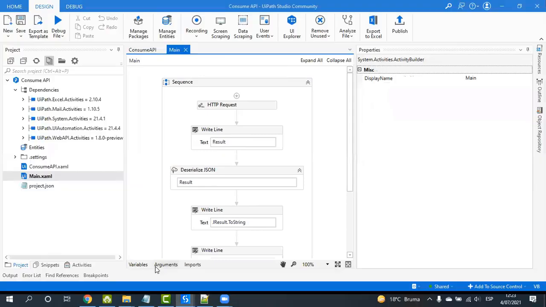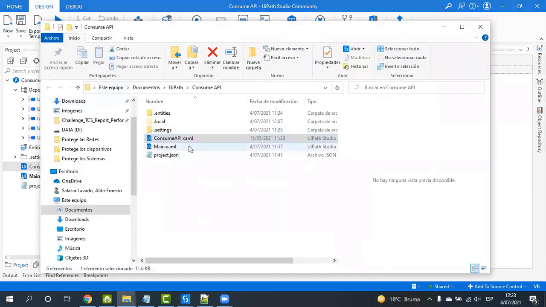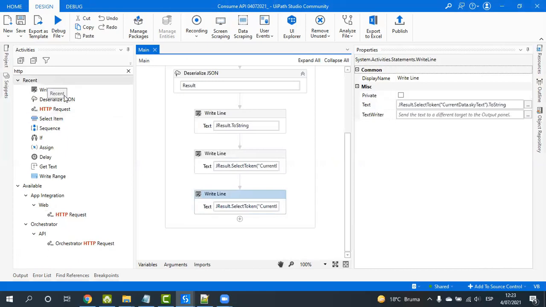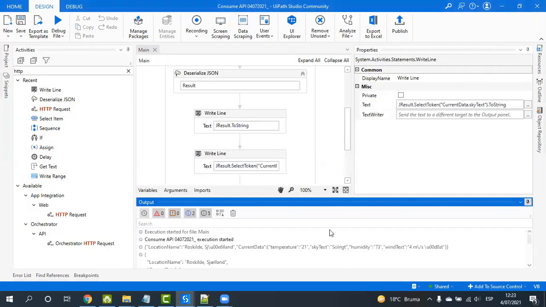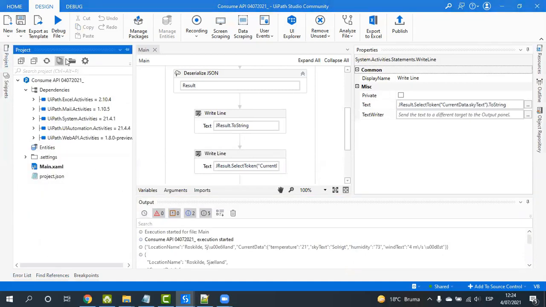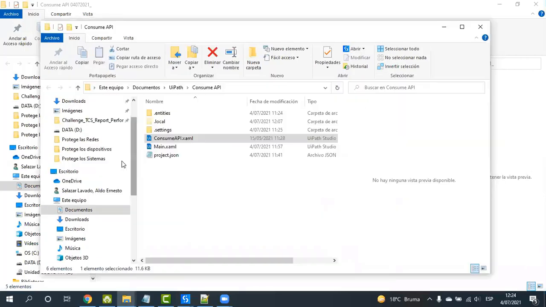So we have another XAML. What happened with this XAML? Here's a project that uses that concept and combines it with reading an Excel. All right.